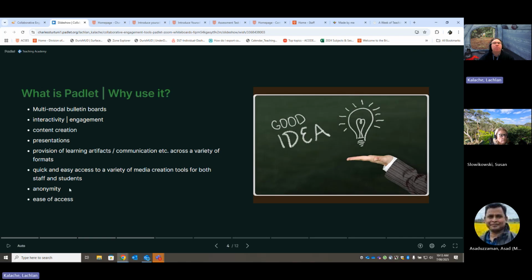By default, when you provision a Padlet board, the people adding to the board are anonymous, which means you have a safe environment for students to participate in and engage with.